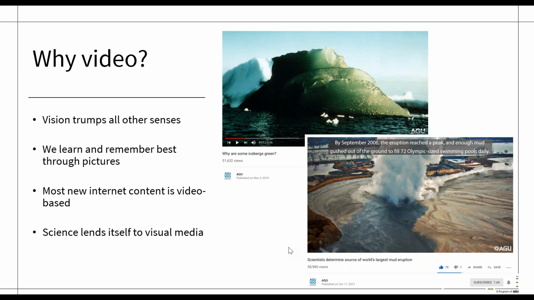And why video is so great for communicating science is that, first of all, vision just trumps all other senses. We are visual beings by nature. That's just how we are. So much more of our brain is dedicated to processing visual information than any other kind of sensory information. And so we actually learn and remember best through photos and images and video, through pictures. So this is a really great medium for communicating in general.